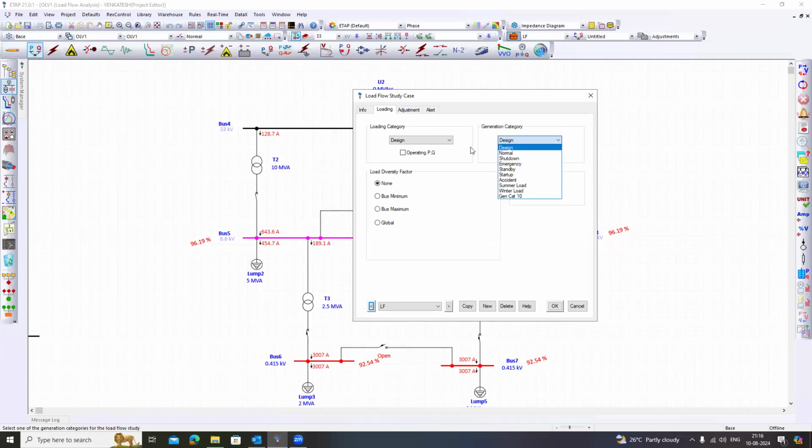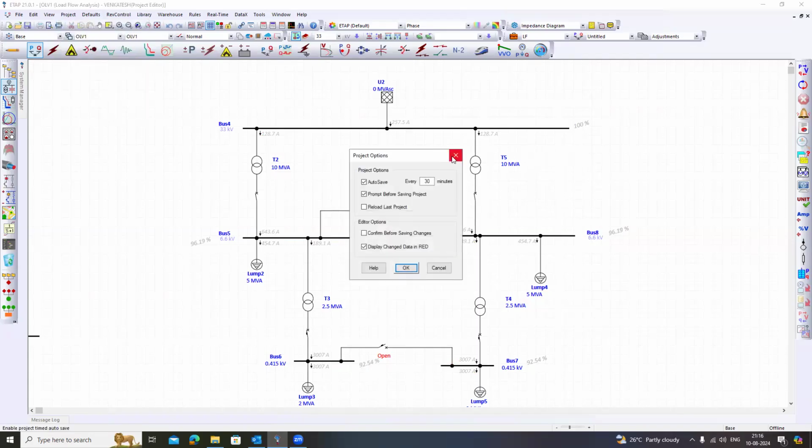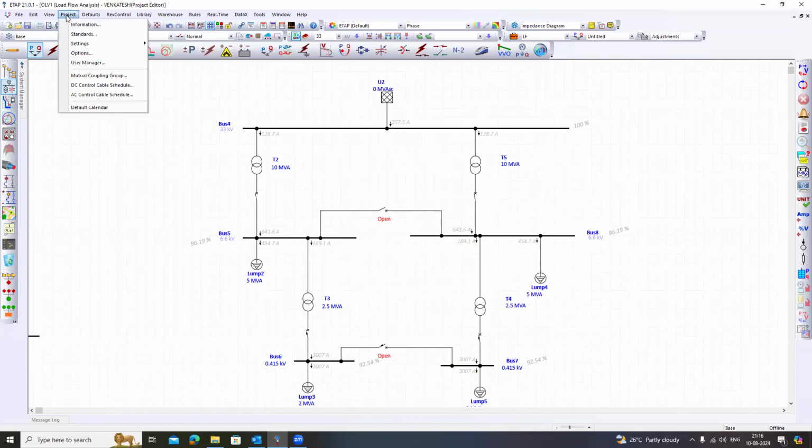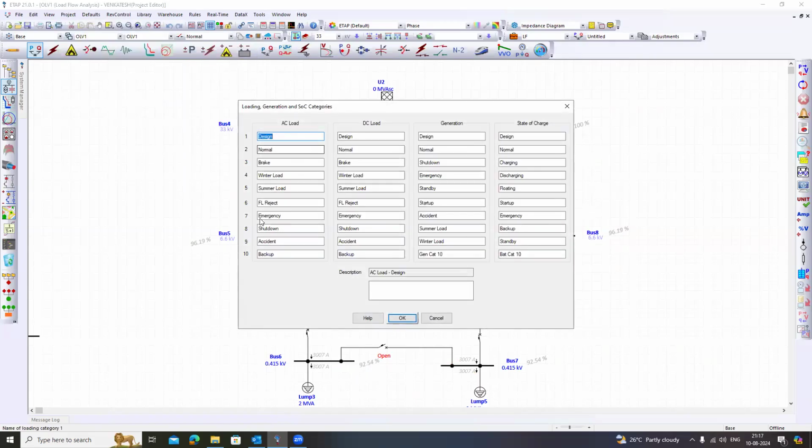To do this, there is another option in ETAP that is called project. Under the project, you have the option of settings, and here there is an option called loading and generation category. If you see here, this is the generation category. Whatever drop down you are seeing in the load flow study case is exactly the same: design, normal, shutdown, emergency, standby, everything.